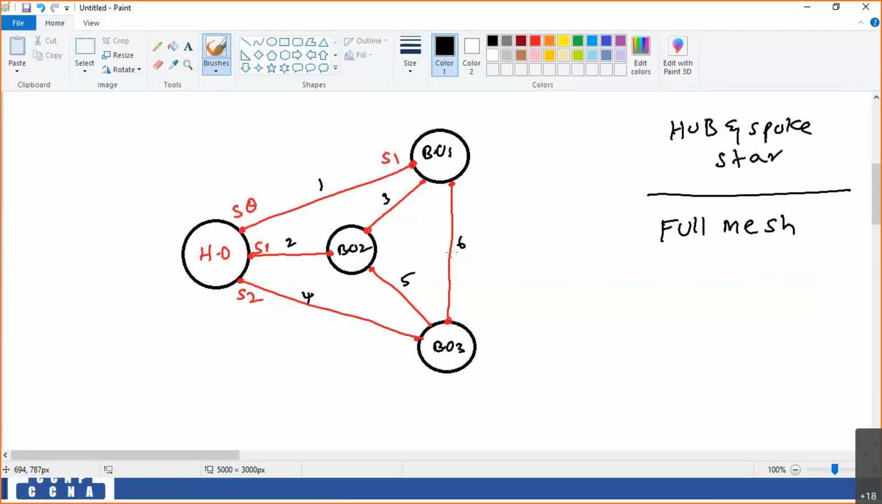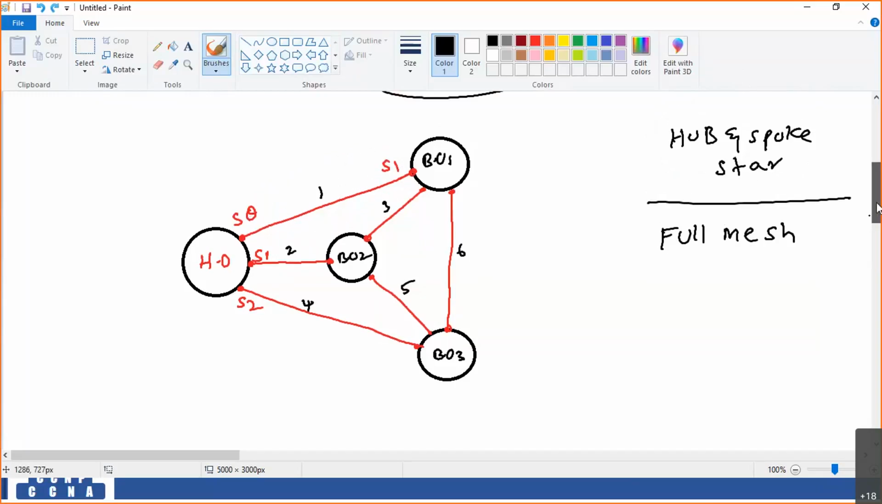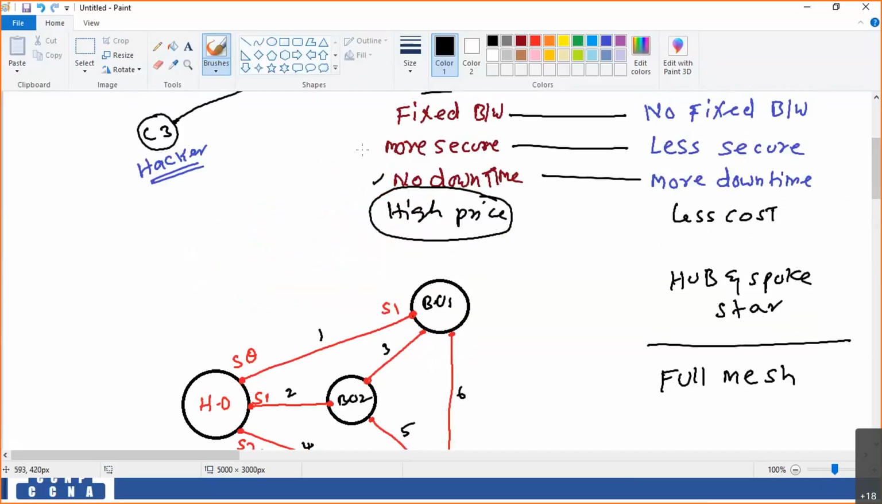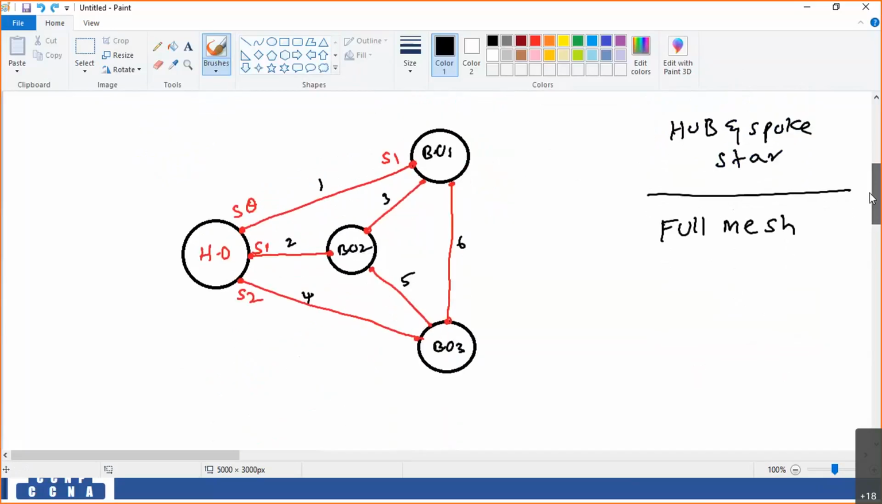See, what is the drawback in hub and spoke topology? No redundancy. No backup. See here, we are not using broadband links. If it's a broadband link, there is more downtime. So already we have used what? Links with very little downtime, more secure links, fixed bandwidth links. Leased lines you're using, right?